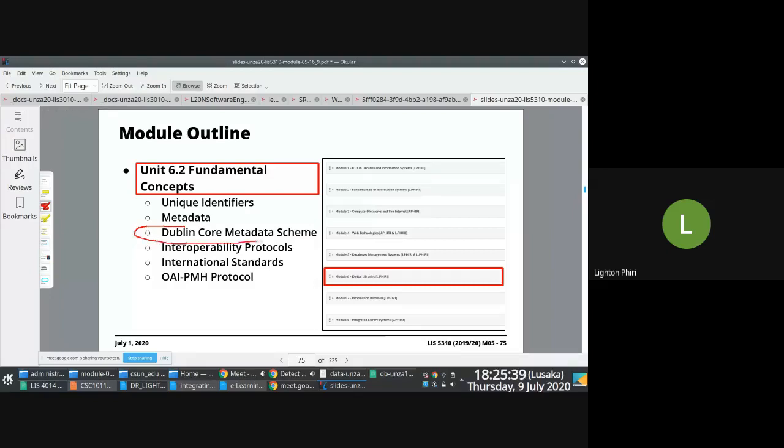Our discussion of the Dublin Core metadata scheme is tied to metadata. We cannot discuss all the different types of metadata schemes that can be associated with digital libraries, so we generally focus on one case study. In terms of digital libraries, we normally look at Dublin Core just because it's one of the most widely used metadata schemes. For the interoperability protocols, we focus on the Open Archives Initiative Protocol for Metadata Harvesting, the OAI-PMH protocol, just because it's one of those protocols that you typically find in all of these different types of digital library software tools. You'll understand why very soon.